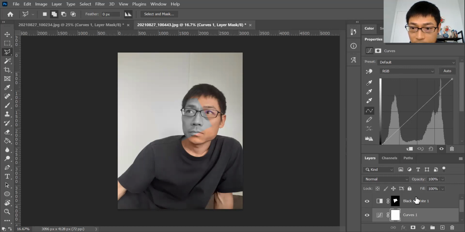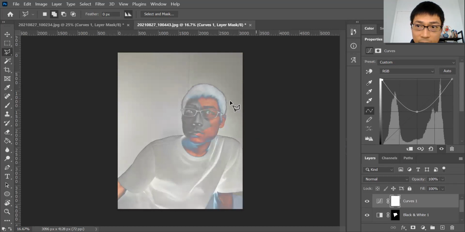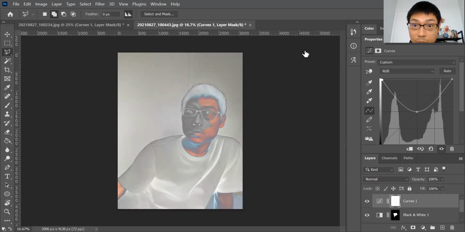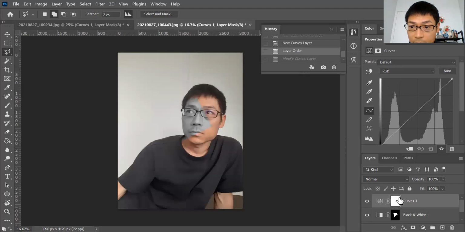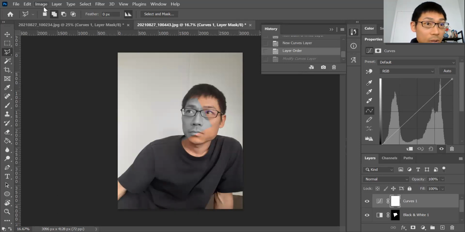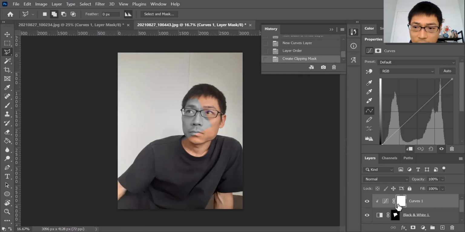Then bring it to the top. If you make an anchor point here and then bring it down, this effect goes all the way through underneath. On this occasion, just point it here, right click and make a clipping mask. Or just go back one step, layer order. Yes, I want to make a clipping mask from the layer, create clipping mask here. And then the curves only affect what's underneath.